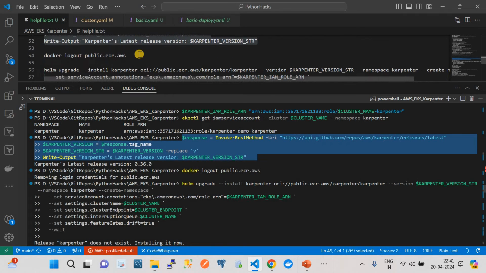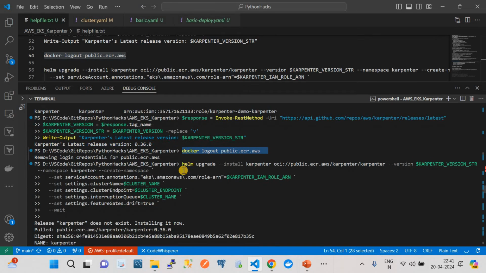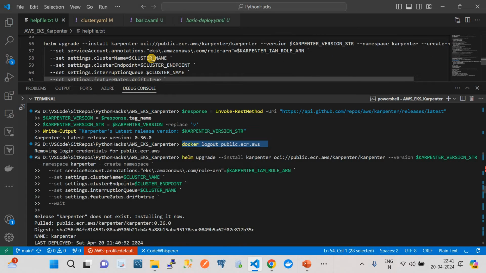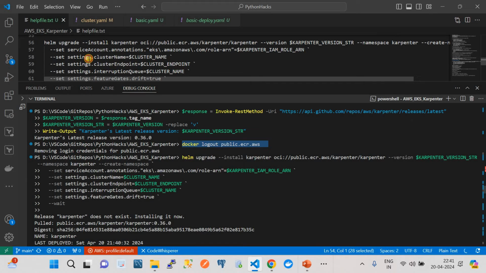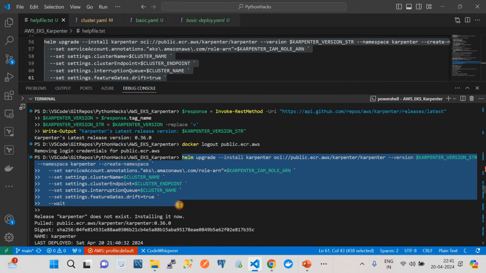The next command is one of the suggestions from AWS: you need to do a Docker logout, so run this Docker logout command as you see here. The next command installs Karpenter using the Helm chart. First, you run a very big command. This is a single command I run in one shot, and it created the required infrastructure in the AWS EKS cluster.